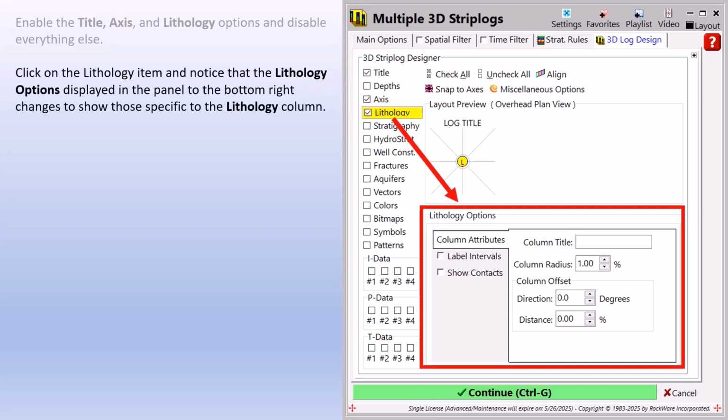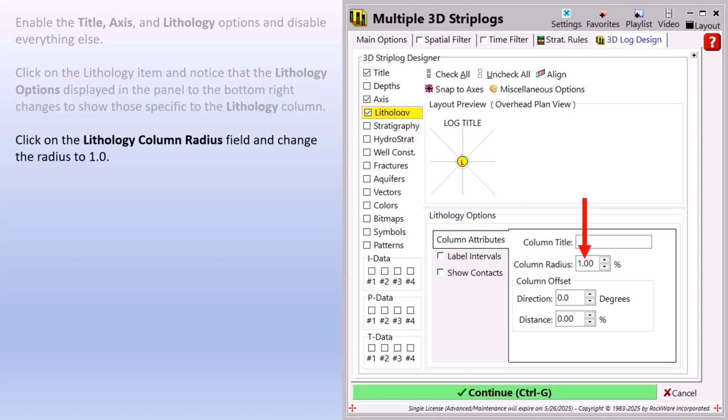Click on the lithology item and notice that the lithology options displayed in the panel to the bottom right change to show those specific to the lithology column. Click on the lithology column radius field and change the radius to 1.0.